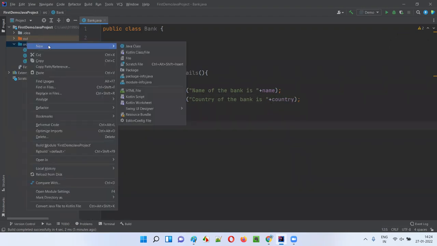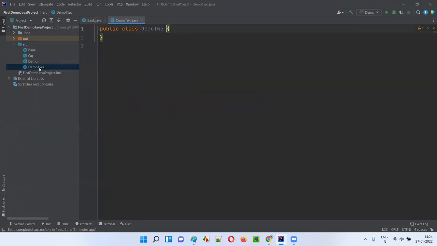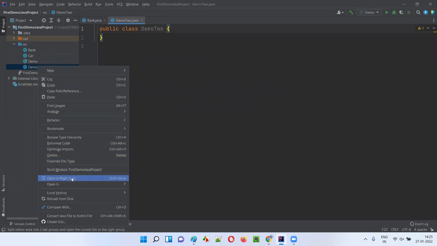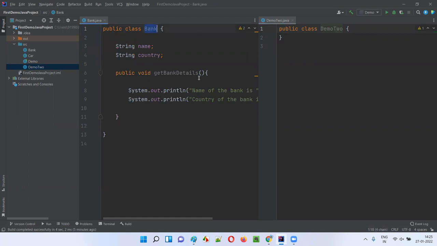Now I'll create another class, say Demo2. I'll split and open it on the right side. Okay, fine, I'll close this here. So here we have the Bank class as a template, and here we have Demo2. Now, guys, I want to create an object for this bank. So I'll say new Bank.